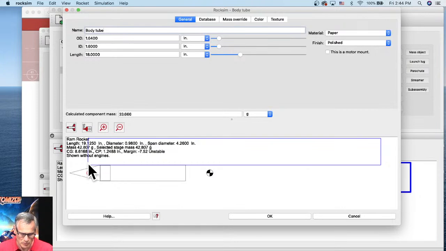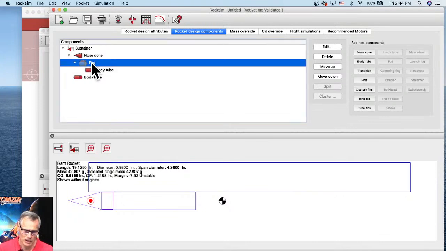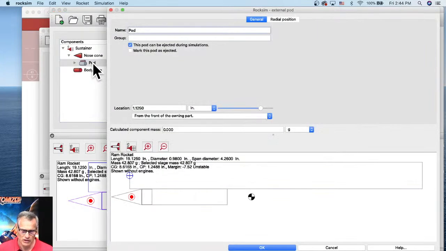But here's the inside portion of the ram, and then here's the outside tube. But we need to center this tube in the middle of the rocket. So I'll leave the length alone. Okay. And now we're going to adjust the position. So now to adjust the position, you go back to the pod, and we'll change it here. And I want to see a base view of the rocket. So I'll select base view.